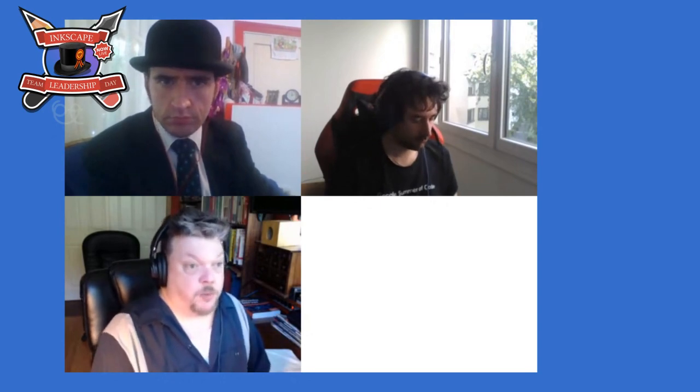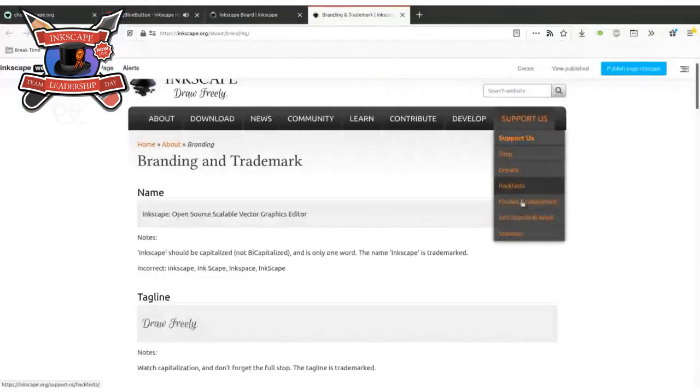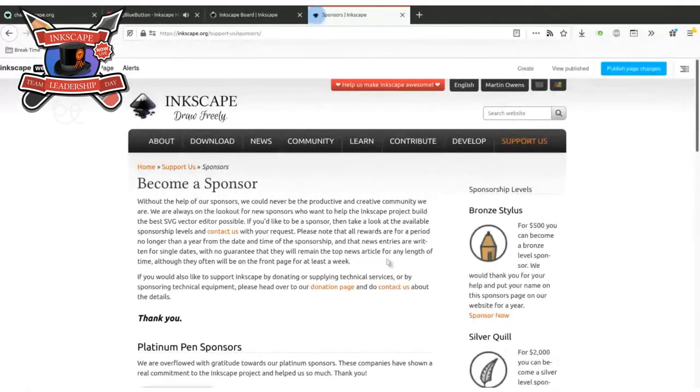Along with that, we've also had a number of sponsors that have chipped in large amounts of money. We have a program set up of different levels that sponsors can donate to support Inkscape, and these go directly into the funds towards Hackfest and the rest of it. And that kind of brings us to where we are today.